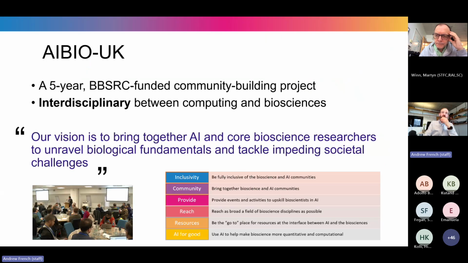So AIBIO has been going for 2.5, 3 years, so about halfway through. We're BBSRC funded. The aim of the project is to bring together AI and bioscience researchers in the broadest sense. So basically anything within BBSRC remit, including things like imaging, absolutely within our remit. And there was a feeling, certainly 3 years ago, that a lot of AI sat outside of this community. And although there were some collaborations happening, it was very piecemeal and there wasn't much information shared across the broad themes of BBSRC.